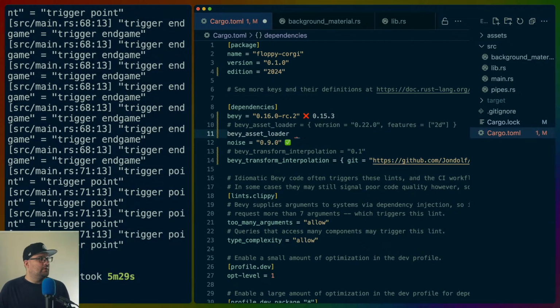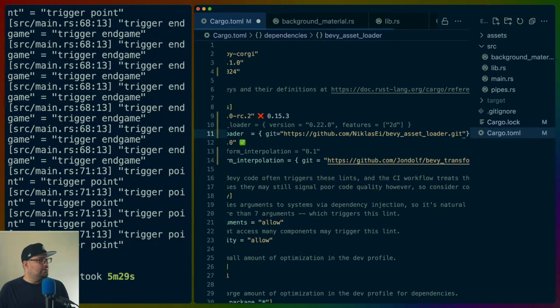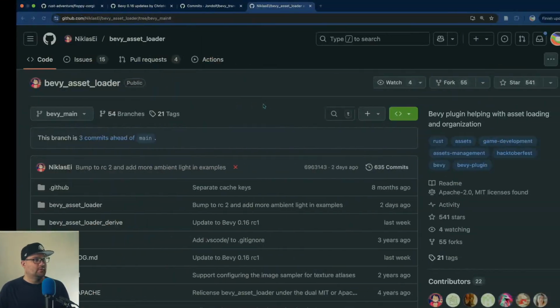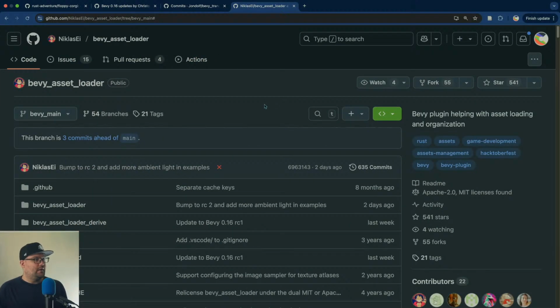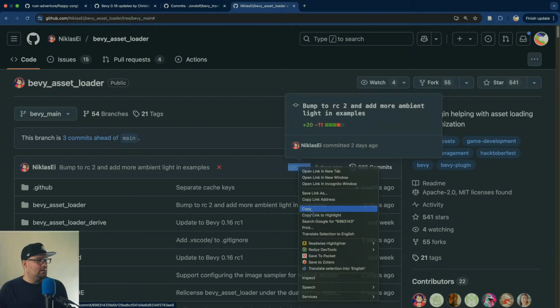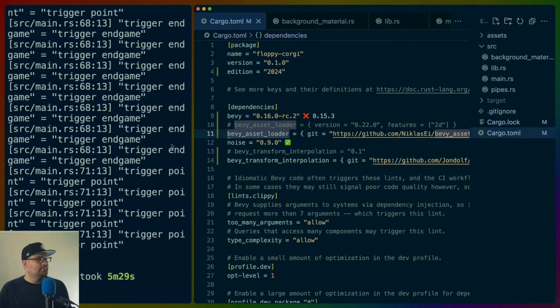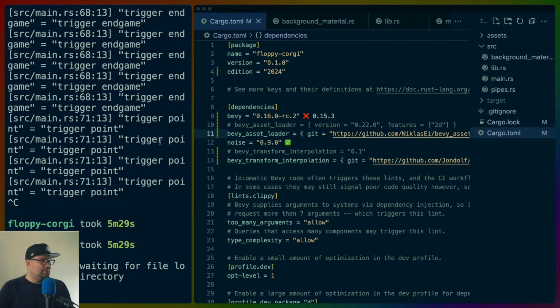Bevy asset loader equals, that's not version, that's git equals asset loader.git, rev equals this, rev here, copy, paste, and then this should run. Well, I don't know if it'll have no issues, but it should at least compile.